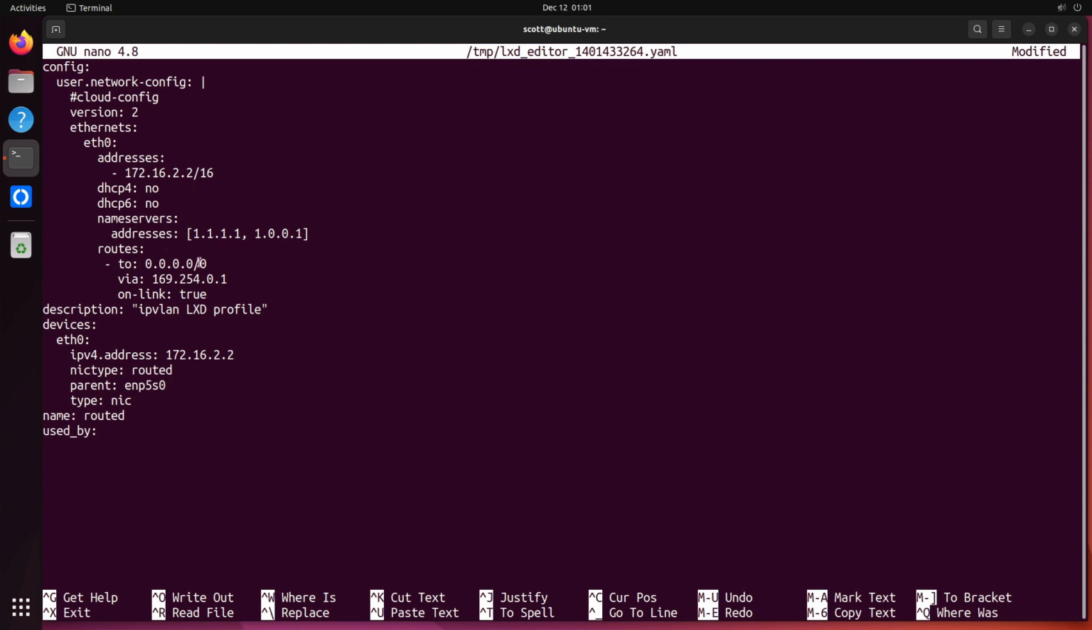And then the routes is set up just like it was in IPVLAN. It just says to any location via the auto configuration address, and onlink is true. That will configure when the system boots. And then again, down here in the actual profile, I use the same address, in my case, 172.16.2.2. You're going to want to have this address match with the one above.